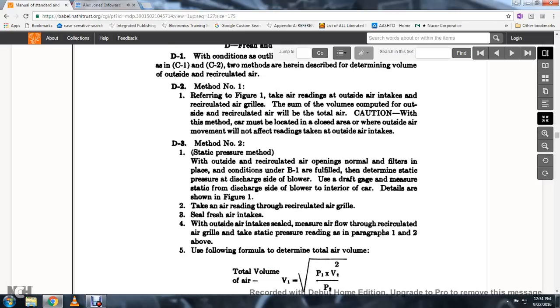D3, method number 2, static pressure method. With the outside and recirculated air openings normal and filters placed under the conditions of B1, determine the static pressure on the discharge side of the blower. Use the draft gauge to measure static pressure from the discharge side of the blower to the interior of the car. Details are shown in figure 1.